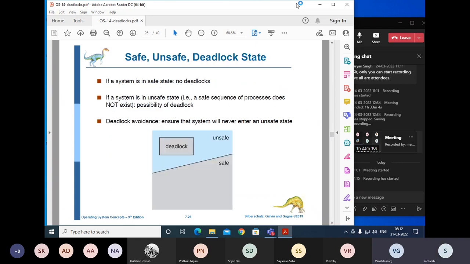So essentially, if a system has a safe sequence, then the state is called safe. If the system is in an unsafe state, that means a safe sequence does not exist, then the system is said to be in an unsafe state. Then there is a possibility of deadlock.